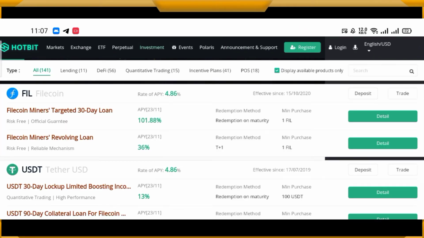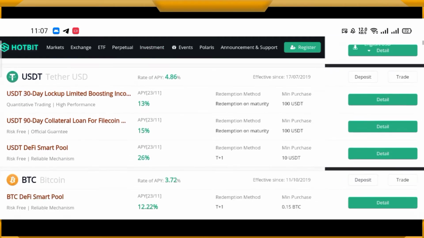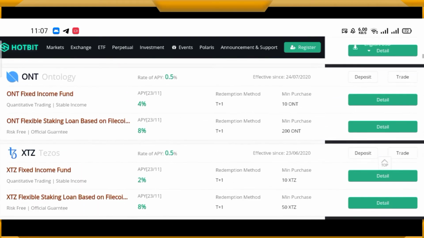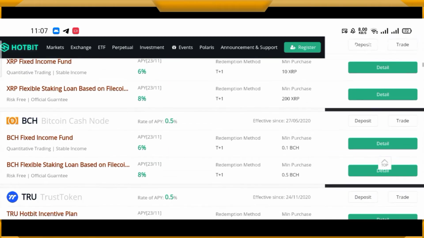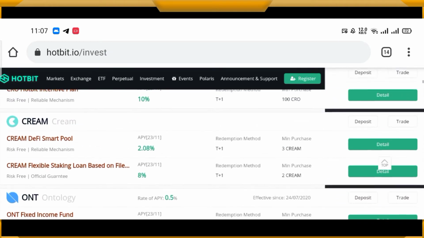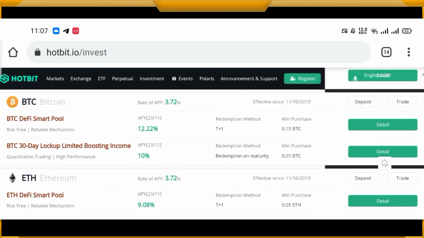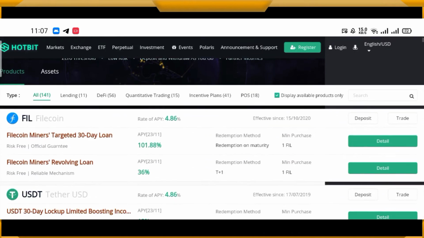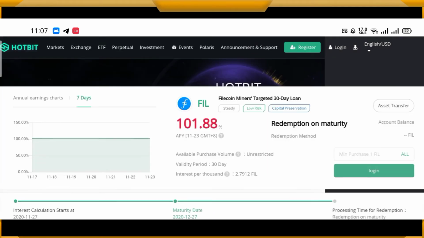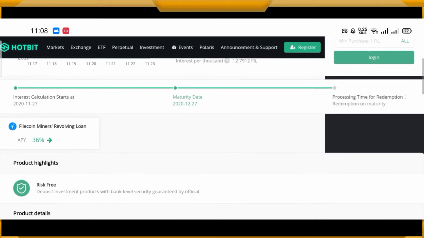Now come to the investment section. Basically the investment section is like a bank deposit to me. It offers you a certain percentage in a year, which is called APY or annual percentage yield. So I'd like to introduce it from here. There are many tokens you see, and here are shown the interest rates of these tokens. Once again I am making it easier for you, and for that click on details of any token. Here you will get all the detailed information on this product.